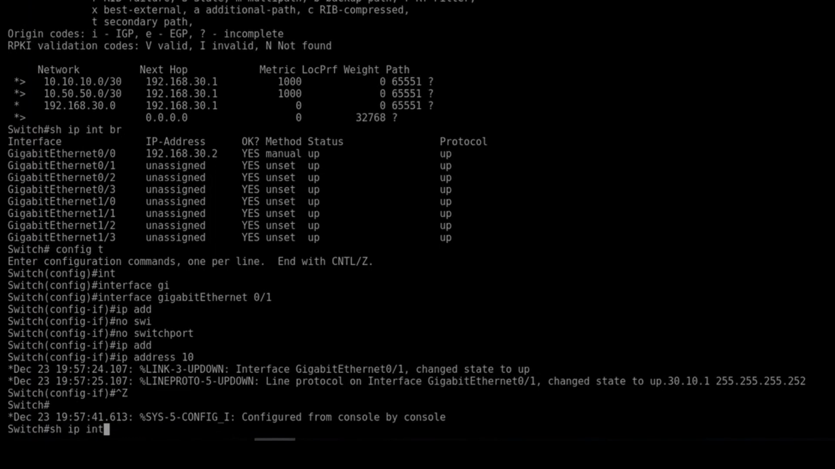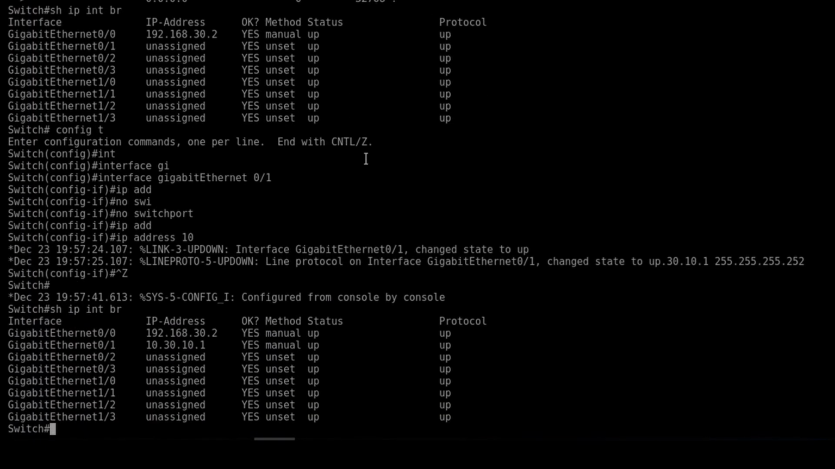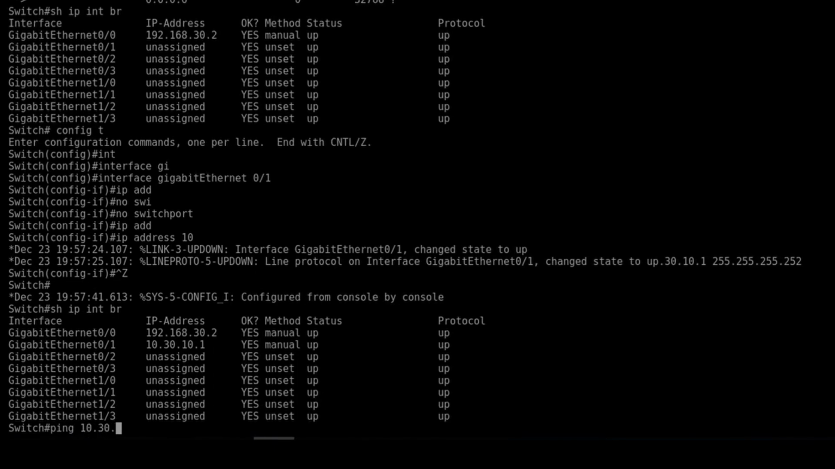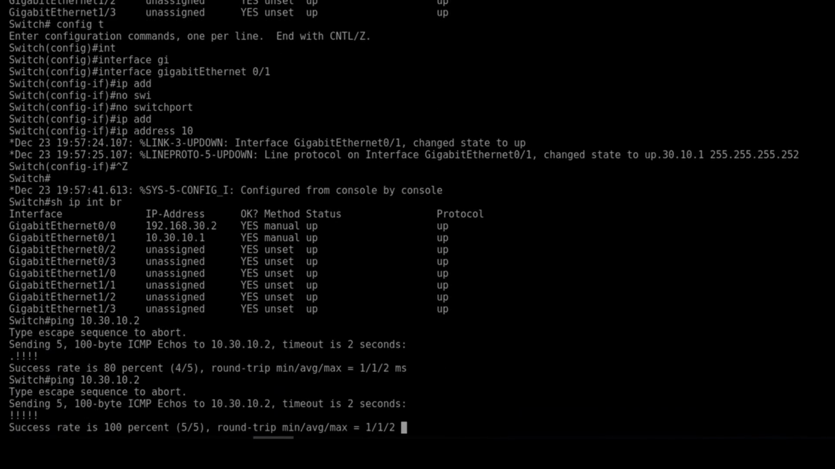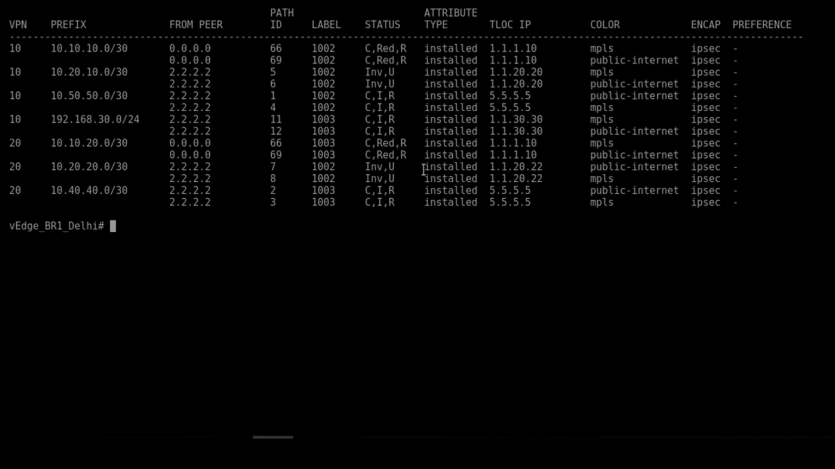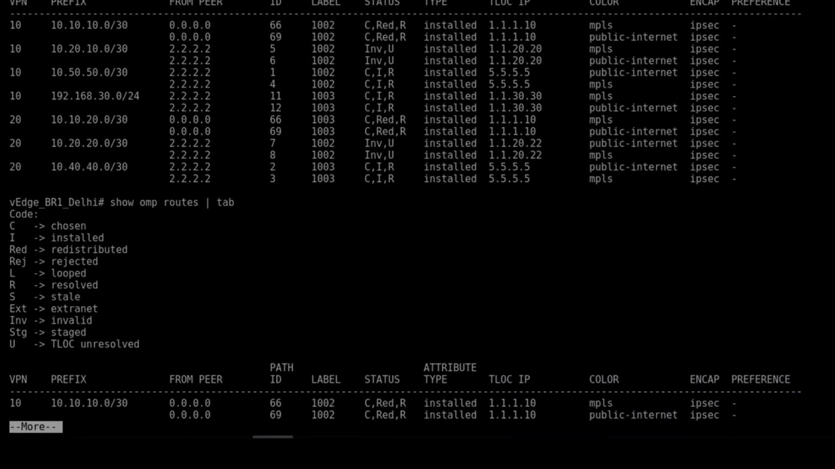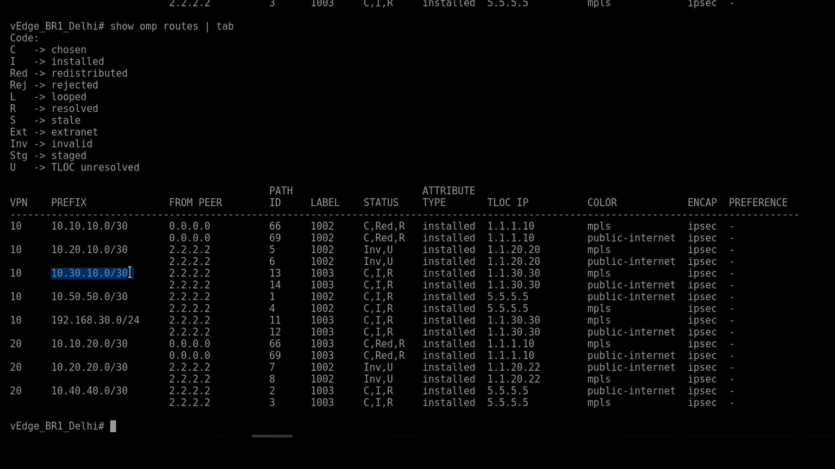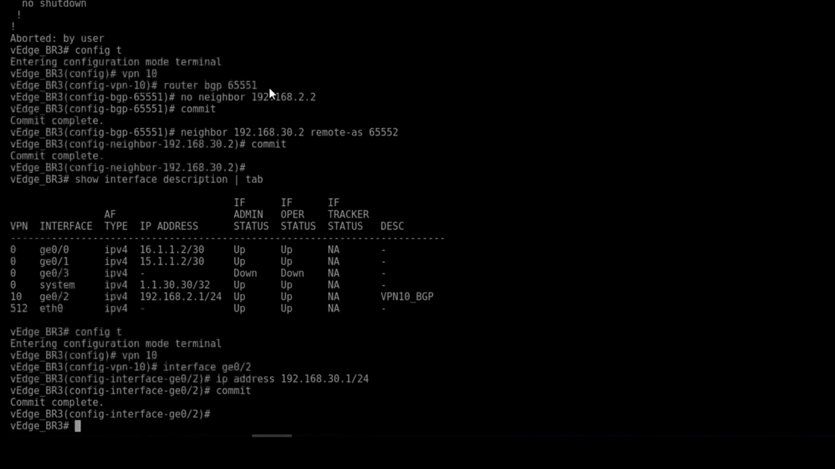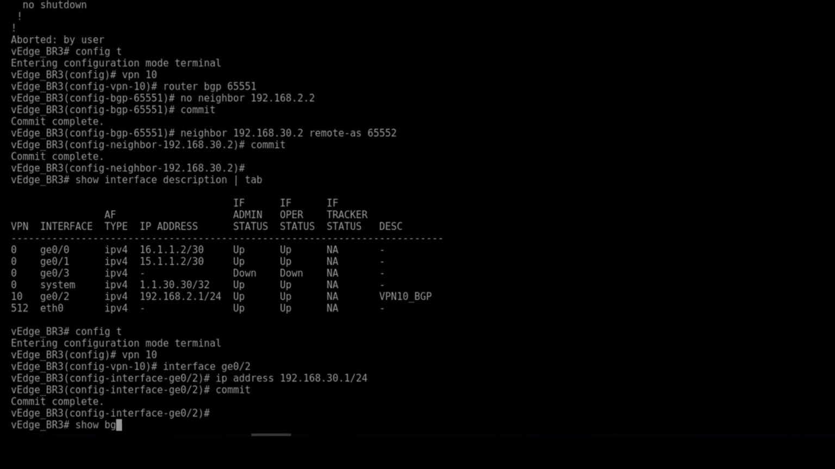Show IP interface brief. Okay. Ping 10.30.10.2. It's pinging. Okay. On branch 1, it should refresh. Here we can see now 10.30.10.0. So what we have done, we have configured one neighbor between this vEdge and this switch. I think the command is show BGP neighbor.